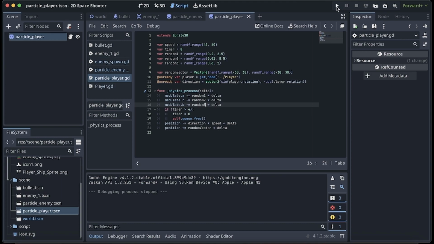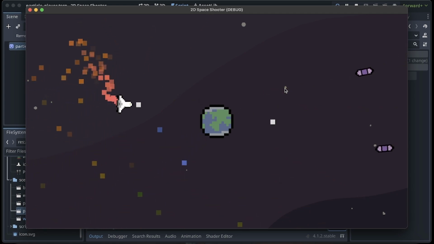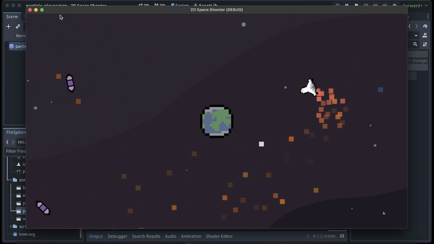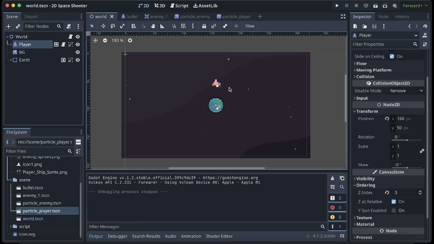We now have a jet particle on our player. Like I said before, you can play around with the numbers. Your game doesn't need to look exactly like mine. Okay, let's go back to our world scene up here and then click on 2D.